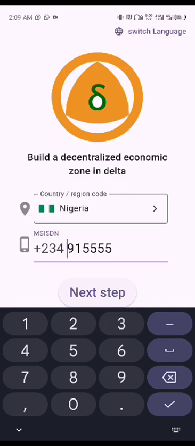If you're in another country, make sure you remove the first 0 from your number. So start with 91 or 81 or 71 and so on. Make sure that you do not start with 0.